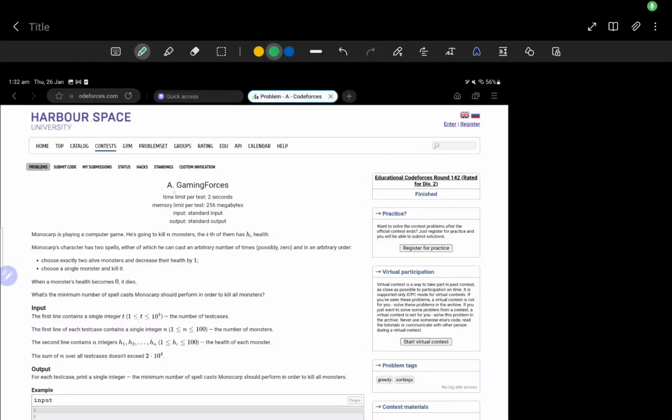Here we will solve problem A of Codeforces Educational Round 142. So first I'll explain the problem. Monocarp is playing a computer game. He wants to kill n monsters. Each monster's health is h_i. So you are given one array of healths h1, h2, ..., hn, which indicates the health of the monsters.